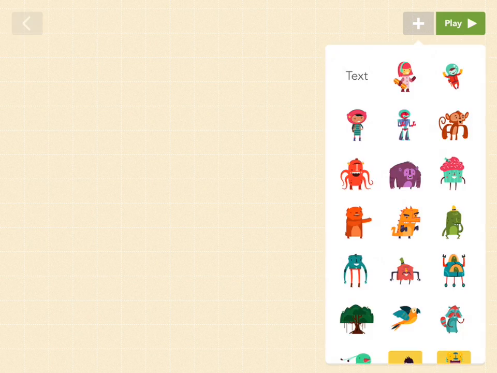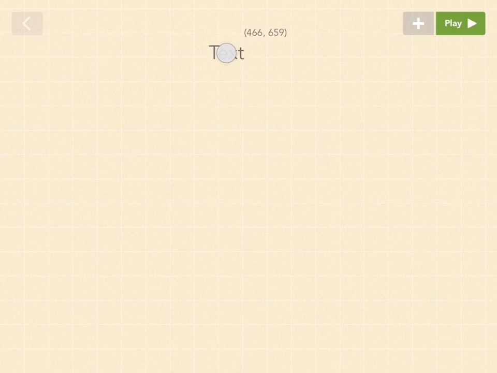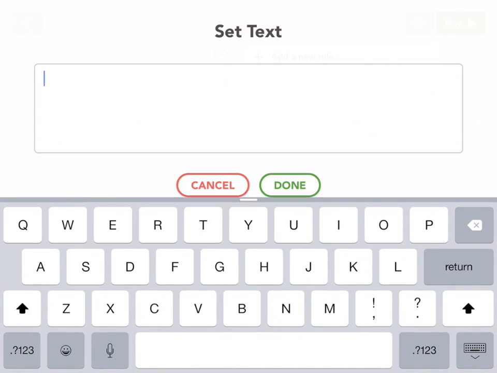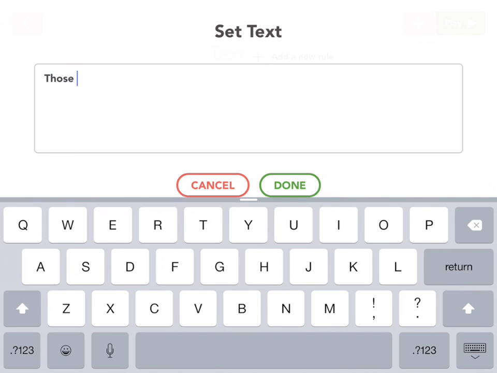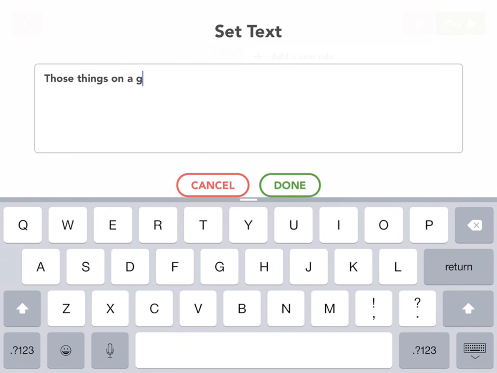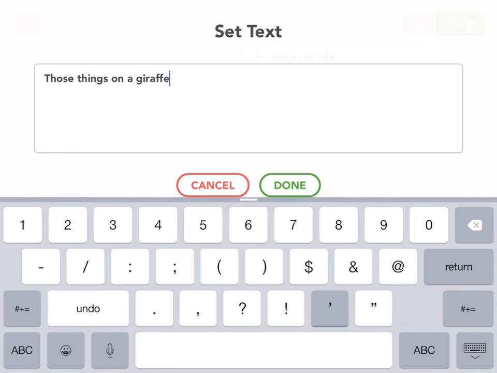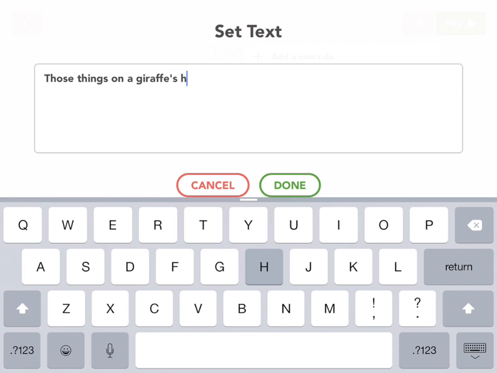So go to your objects menu, which is that gray plus button, and let's pull out a text object. And let's make this the title of our website. So for me, I'm going to make my website about those things on a giraffe's head. So obviously, you don't have to make the same title as me. In fact, the funnest part of making websites is probably getting to decide what they're about. So be creative.